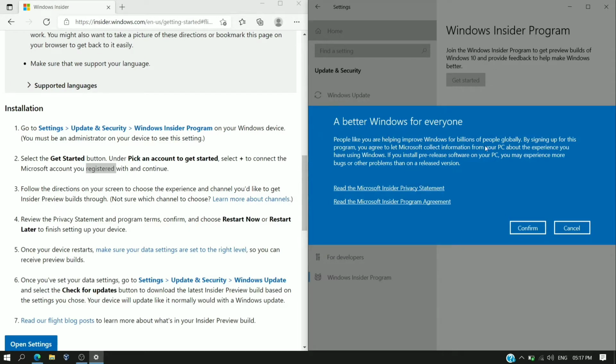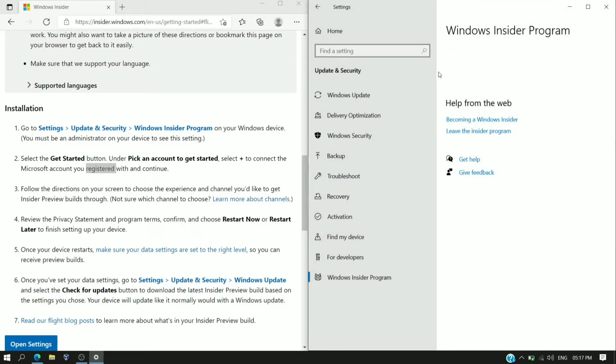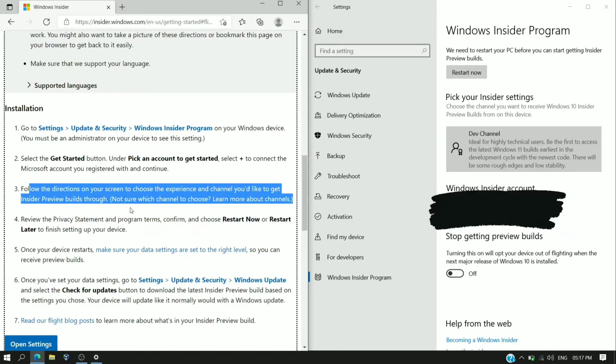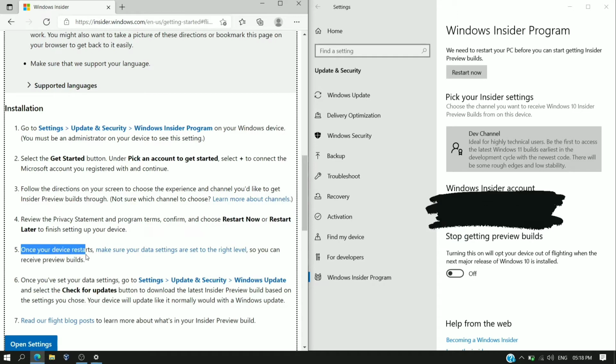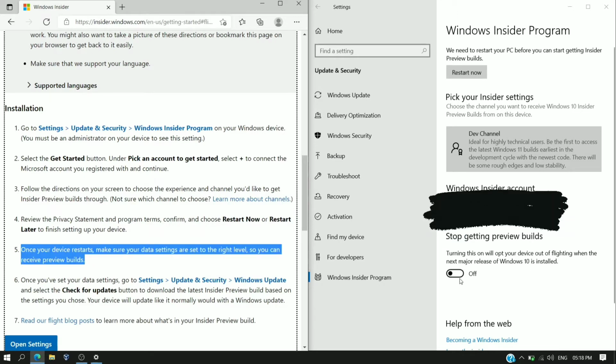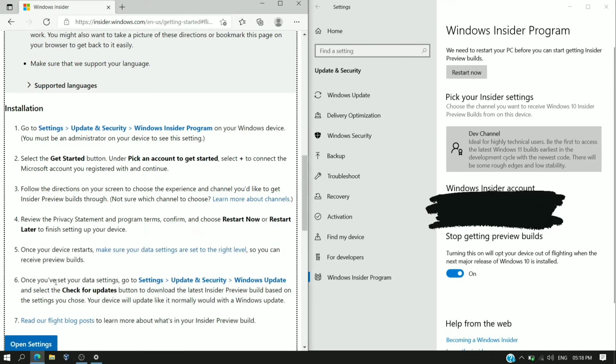And you need to agree to the policies and agreements. Click on confirm. And then now you need to restart your PC. So I'm gonna skip this part because this is on my original Windows, and these are the same steps you need to follow. So after restarting, you just need to go check for updates, and then it'll start downloading the Windows 11 preview.